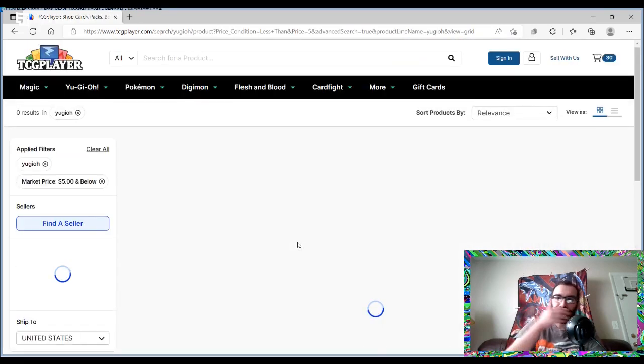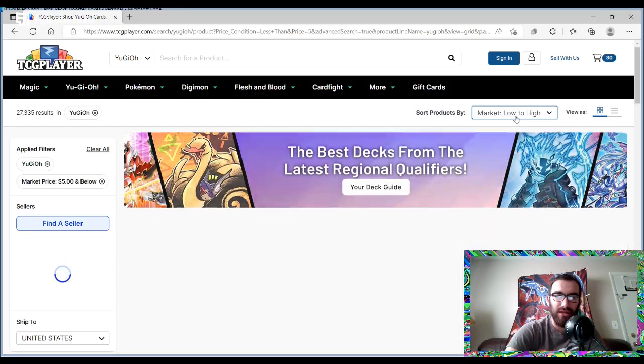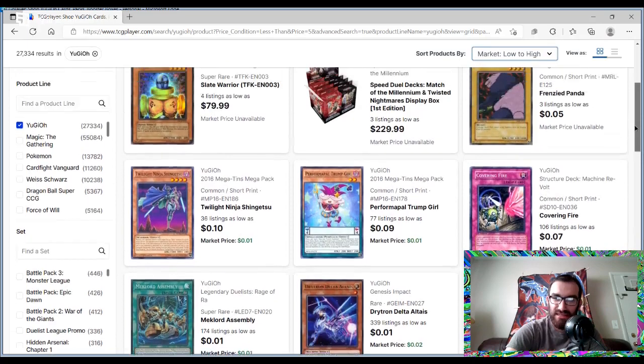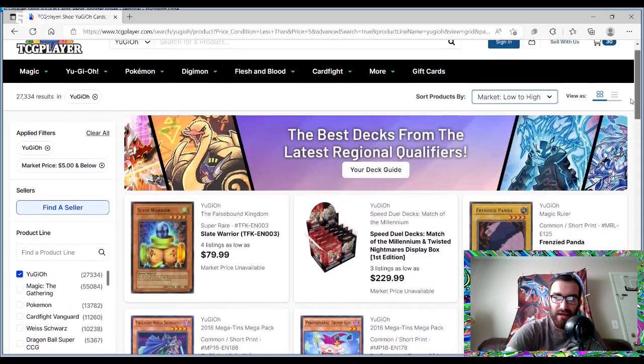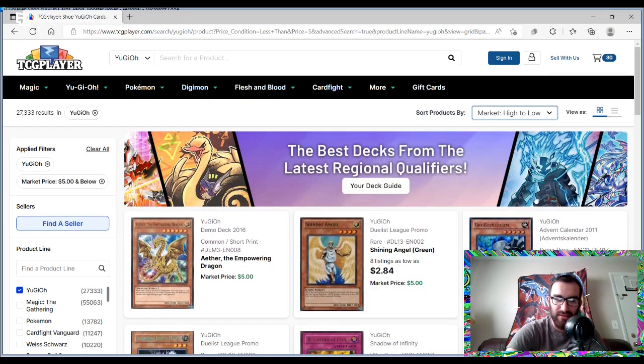Now, for me, I don't know what relevance means. I've looked up what relevance means, and I don't really see the relevance in searching off of relevance. Now, A to Z seems not at all the move. Market low to high, we end up seeing cards like this, like Frenzied Panda. High to low, we end up seeing cards that aren't actually $5, like we just saw. Those cards were not under $5. I don't know how those ended up being there.